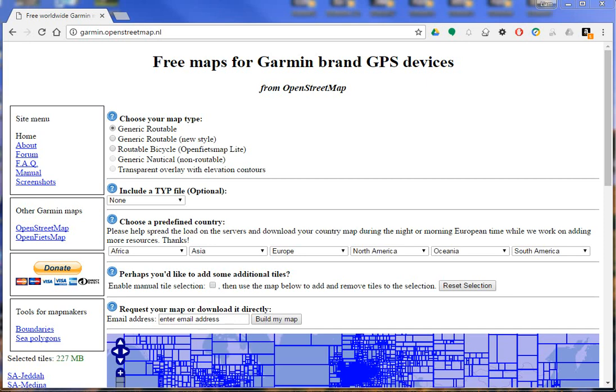Hello everyone. Today I'm going to be showing you how to download OSM onto your Garmin device.